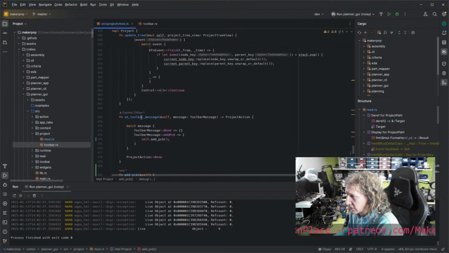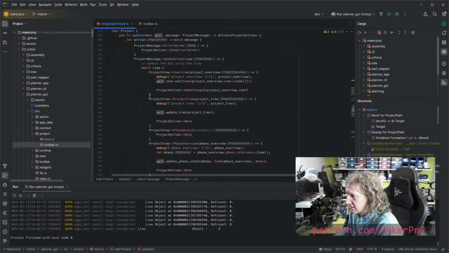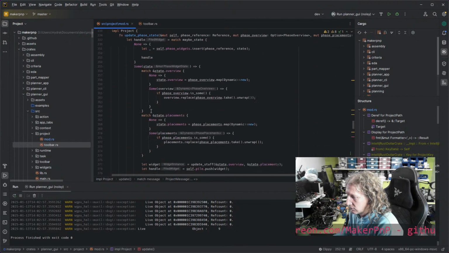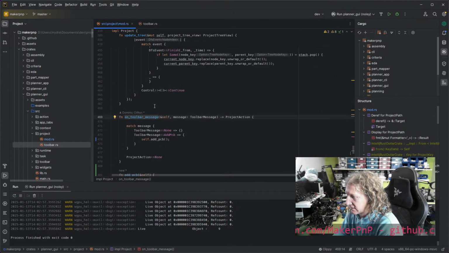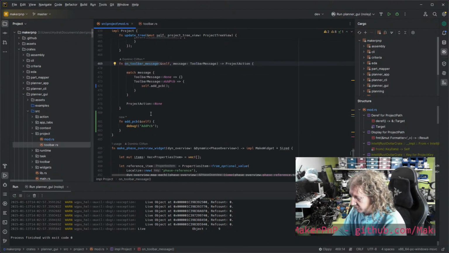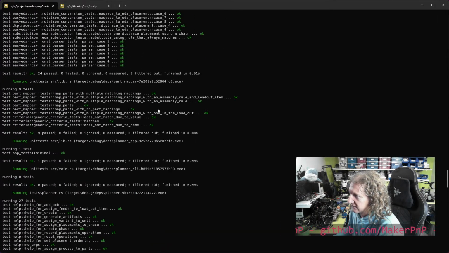We don't have a mutable self here. On toolbar message, this self here is mutable. Don't know whether we need a mutable one yet, but let's find out. We probably do. Did the test pass? Yes. Yes, they did.